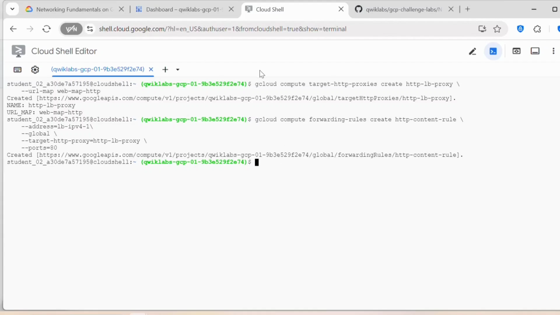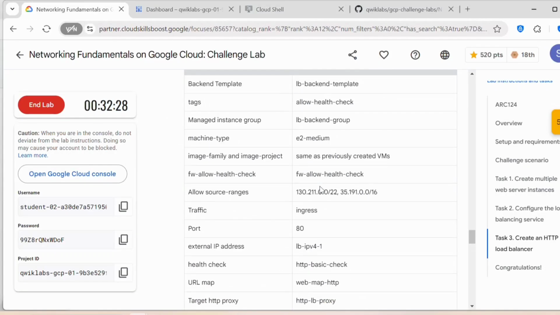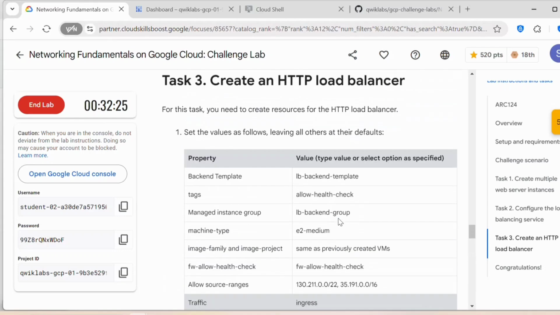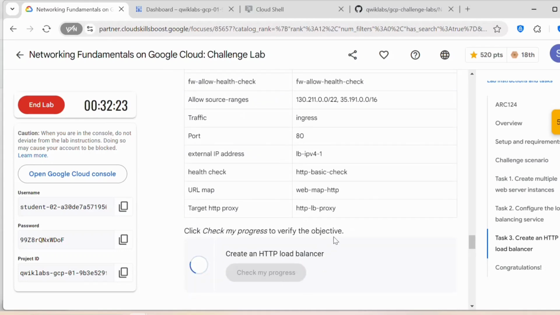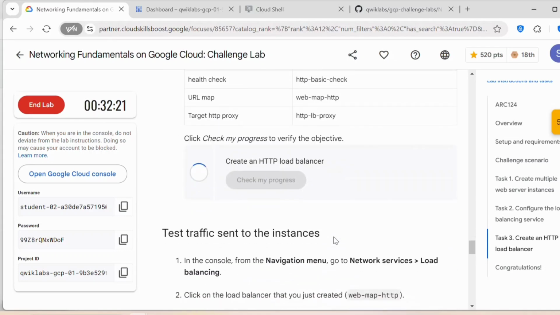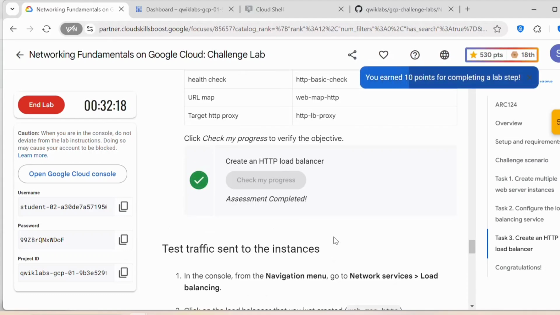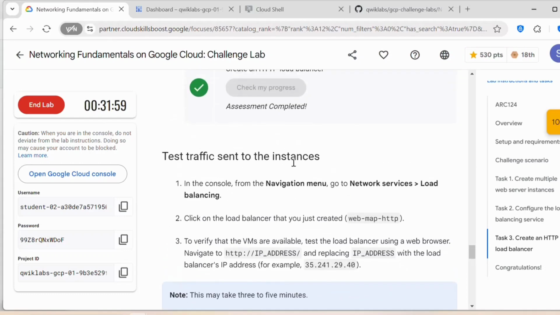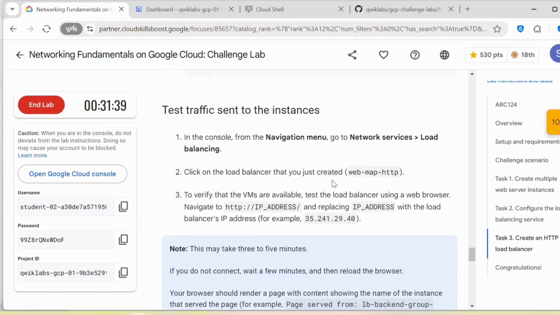So now it's created. So we have created all the resources which are required for the HTTP load balancer. You can click on Check my progress. This should be complete now. Next we need to test traffic sent to the instances. In the console, from the navigation menu, go to Network Services, Load balancing. Click on the load balancer that you just created. To verify that the VMs are available, test the load balancer using a web browser. Navigate to HTTP and replace the IP address with the load balancer's IP address. So let's test this one.